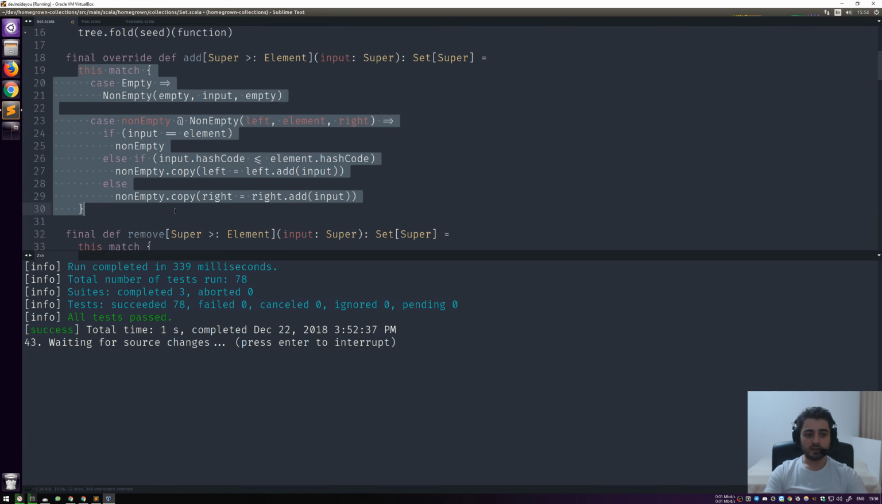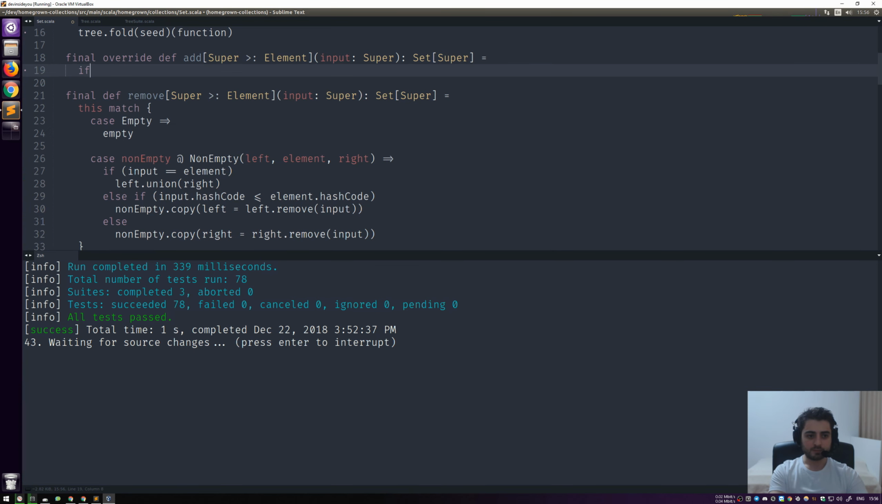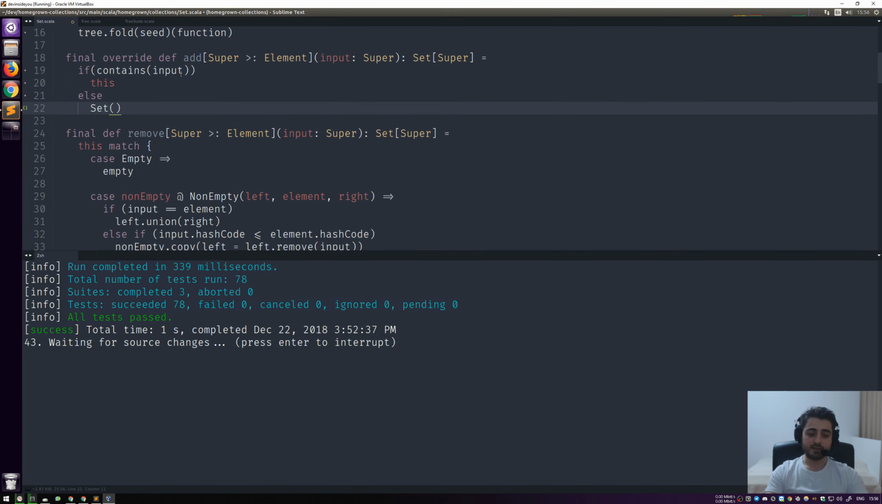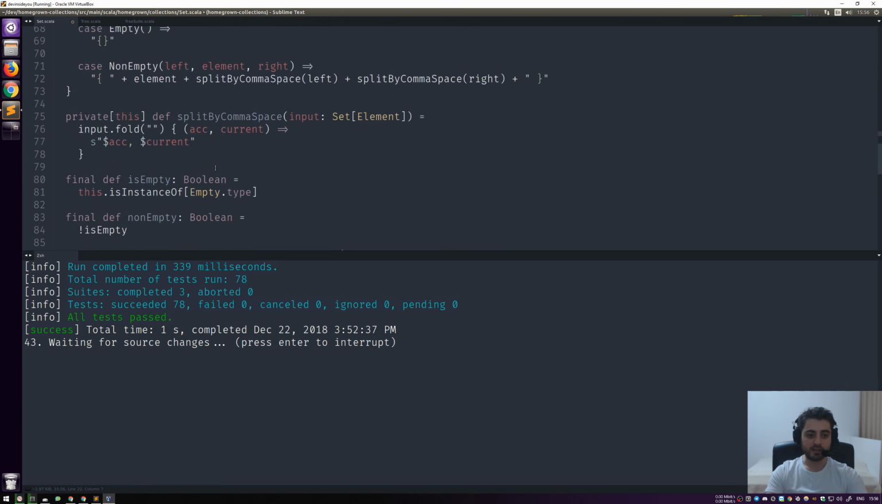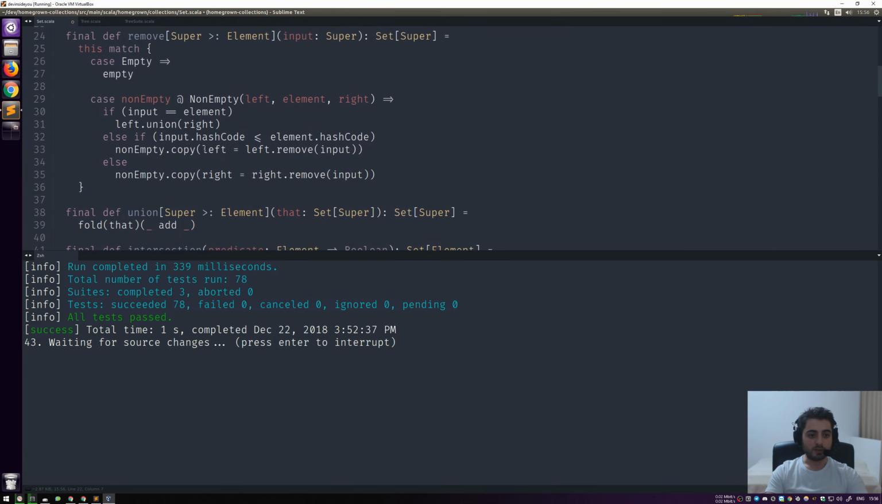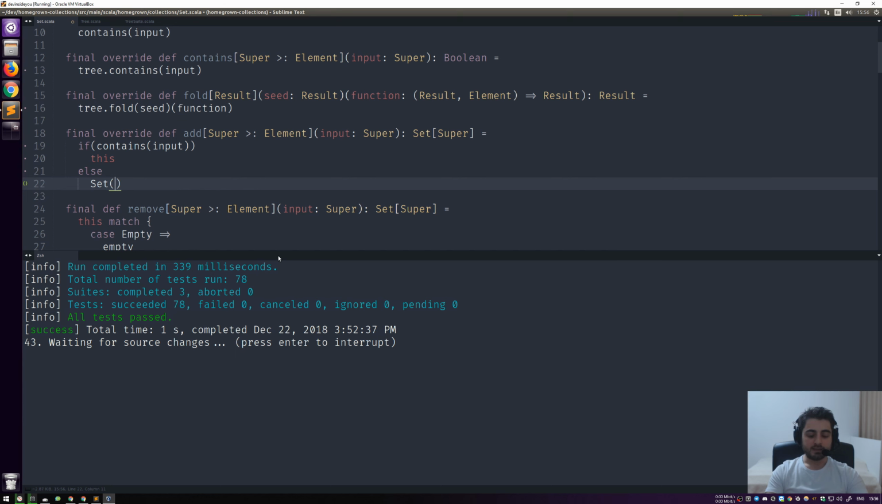For the add, we're actually going to need to make sure that we check for duplicates, because remember, the tree doesn't care about duplicates anymore. It allows them. So we can say directly, if contains input, because contains just goes to the tree contains input, then return the set as it is. Otherwise, create yet another set, and this is the private def apply that we created at the bottom. Just create a new set with the tree that you have right now with the added input.